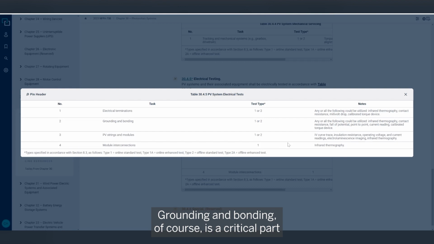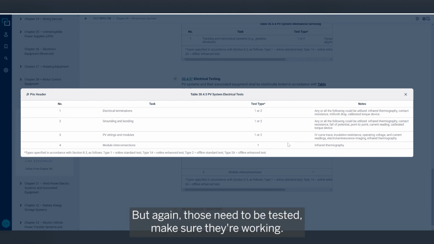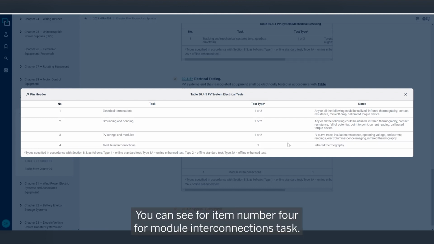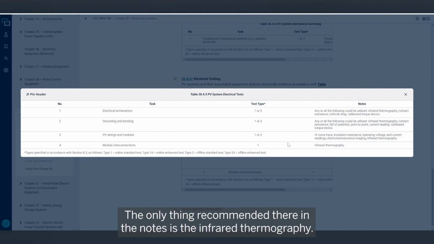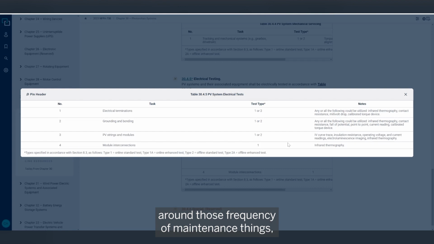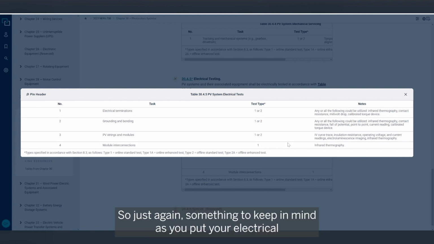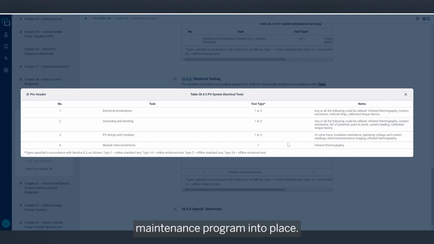Grounding and bonding, of course, is a critical part of the system to make sure that's maintained and we're not losing any connections there. And then the PV strings and module interconnections is more of the equipment side of things. But again, those need to be tested, make sure they're working. Again, you can see for item number 4, the module interconnections task, the only thing recommended there in the notes is the infrared thermography. So as we saw back in chapter 9, table 9.2.2 around the frequency of maintenance, we saw that all equipment is recommended for infrared thermography at a maximum of 1 year. So just again, something to keep in mind as you put your electrical maintenance program into place.